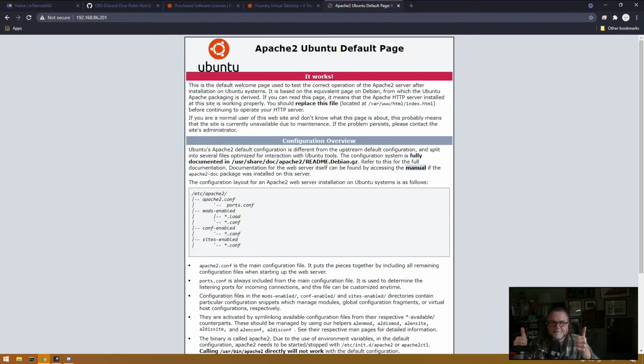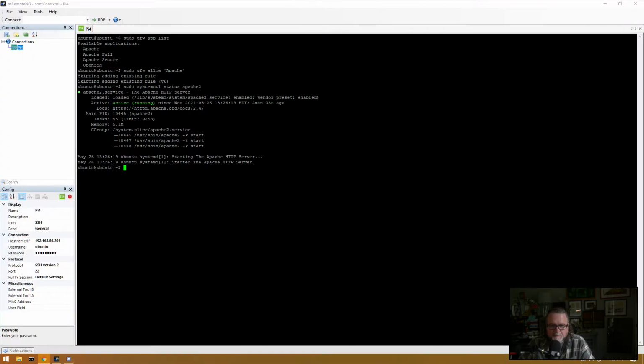Excellent. Now we need to delete some files and replace them with files of our own choosing. What we have to do is cd /var/www/html. That will take us to the directory where that web page was being loaded from. And we can verify that by typing ls, and we see index.html.